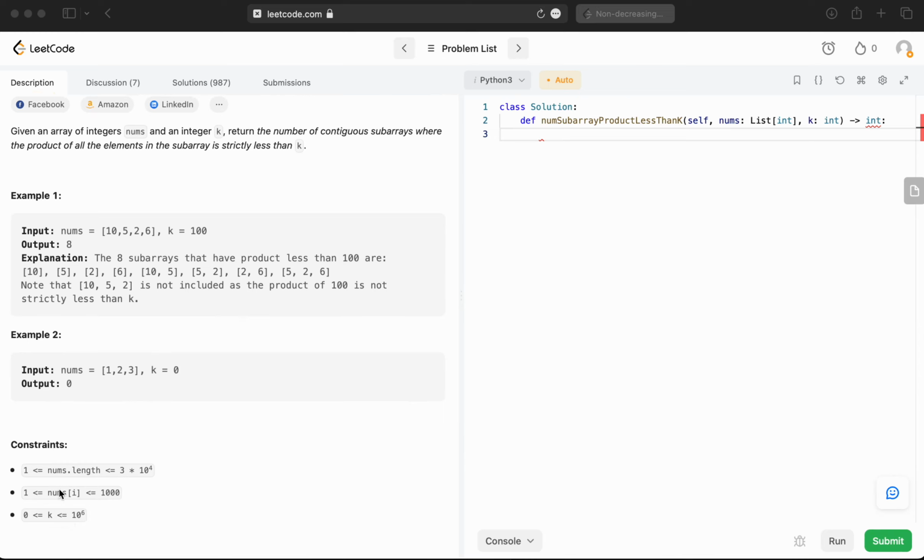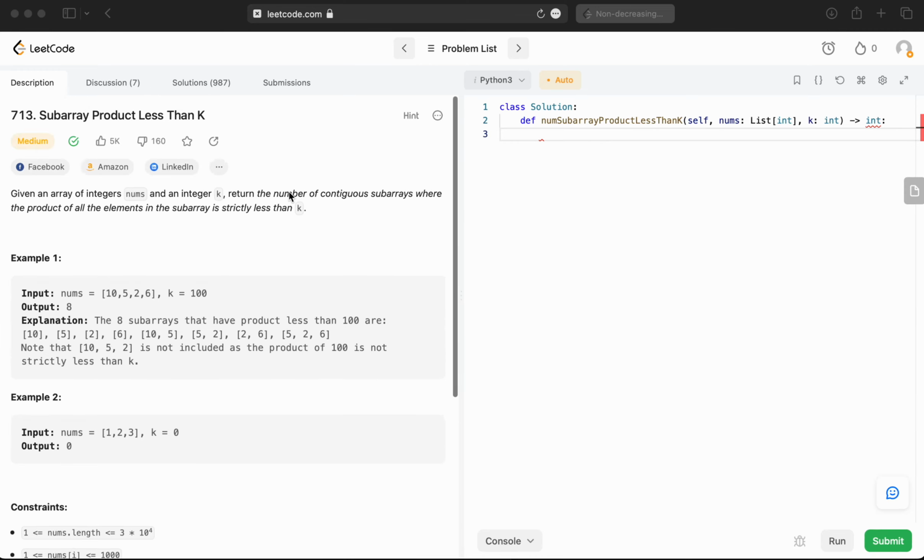Let's see the constraints. k can be 0, and the length of nums must be greater than or equal to 1. Since this problem is dealing with subarrays, the first intuition that comes to mind is two pointers or the sliding window. Let's see an example.